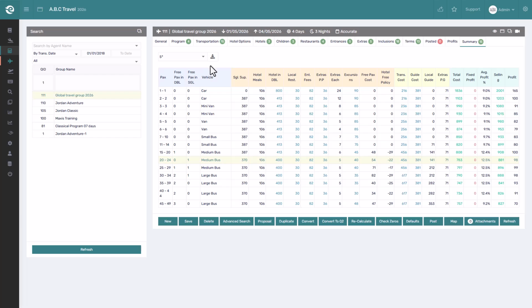Next, we move to the orange columns, which represent costs calculated per person. These include single supplement, hotel meals, hotel accommodation in double, local restaurant, entrance fees, extras per person, extras per capacity, per person share, and excursions. All of these are calculated per passenger.